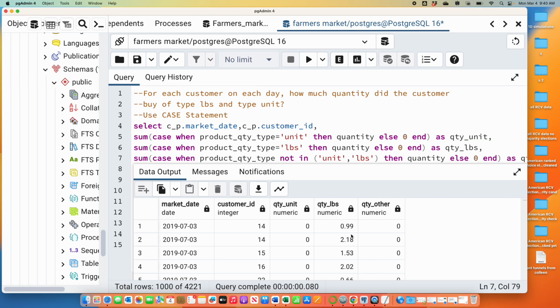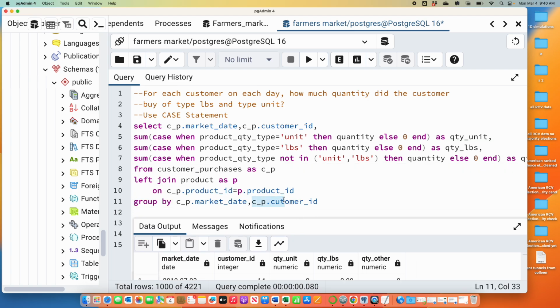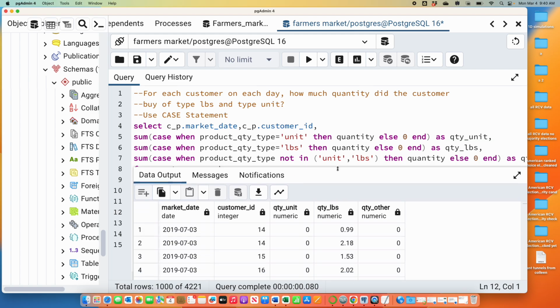Right? Why should these first 2 numbers not get added to that third number? It's a different customer, right? So if I removed this customer ID right here, it would add those first 3 numbers together. But I've told it market date and customer ID.